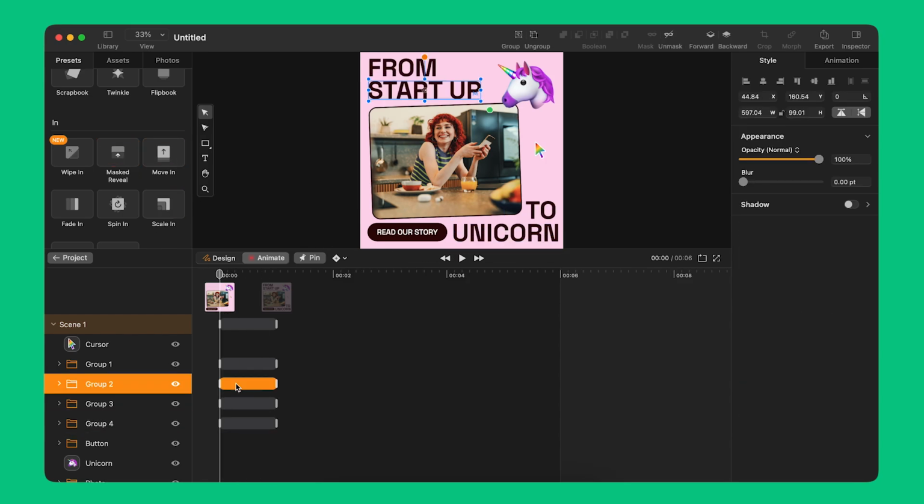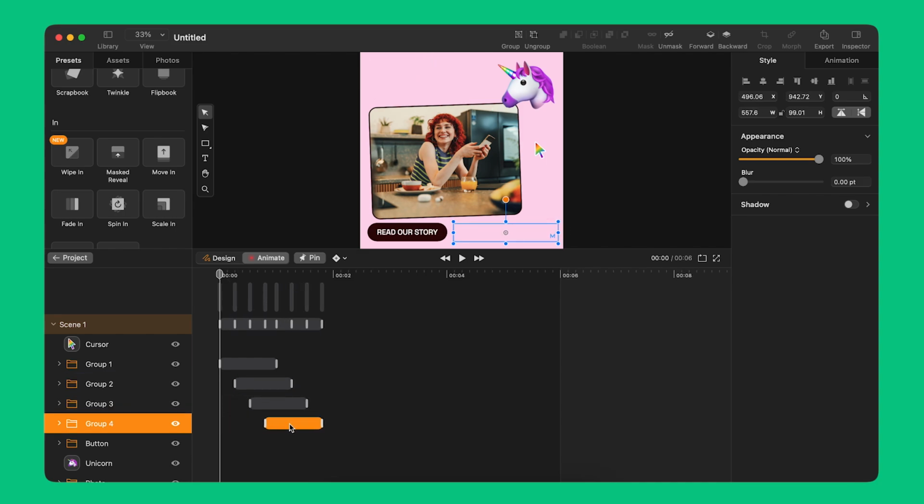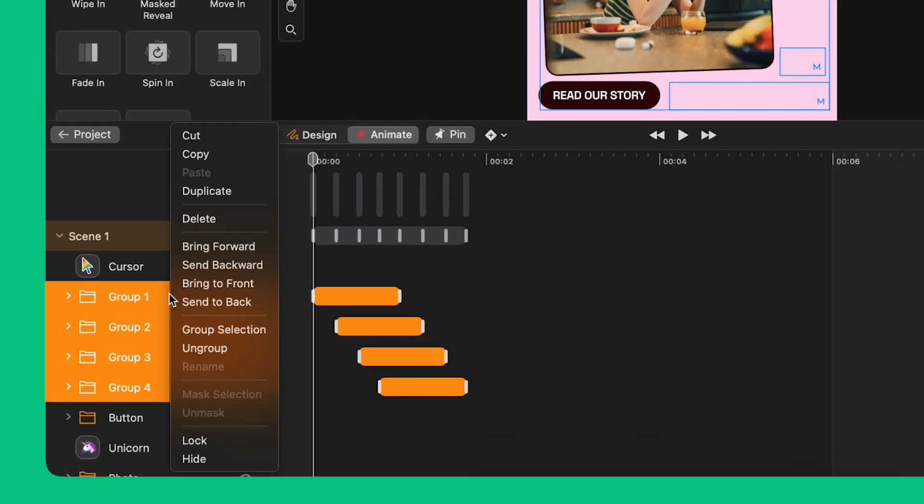Once I am done, I select the animation bars and I slide them along the timeline to delay the start of each animation for a cascading effect. I select all the animation bars, then I right-click the layer panel and select Group Selection.